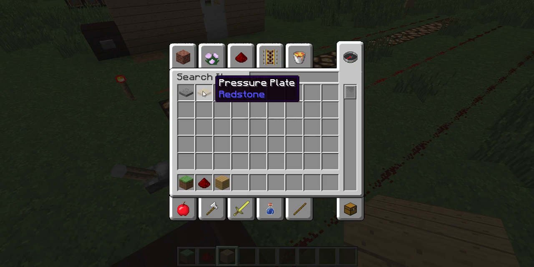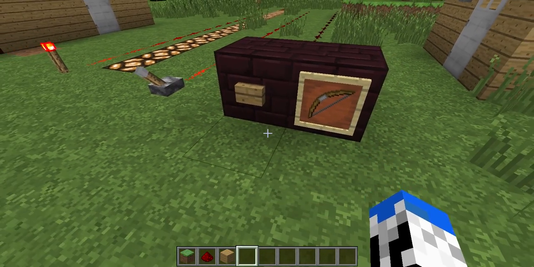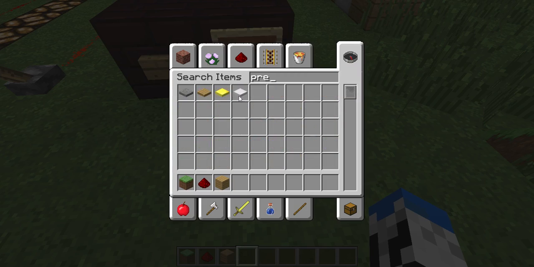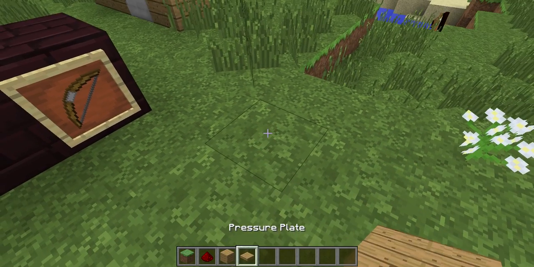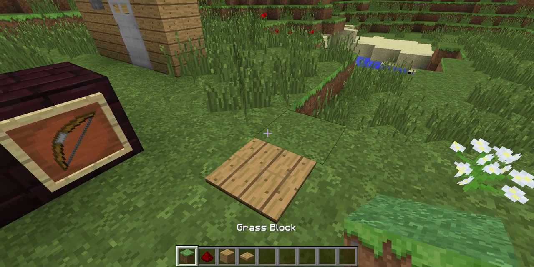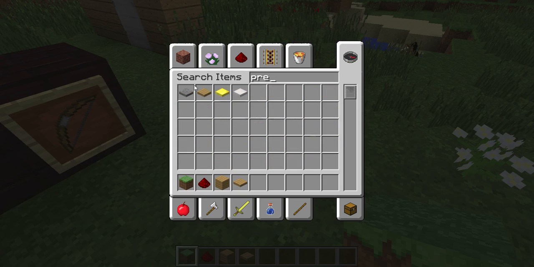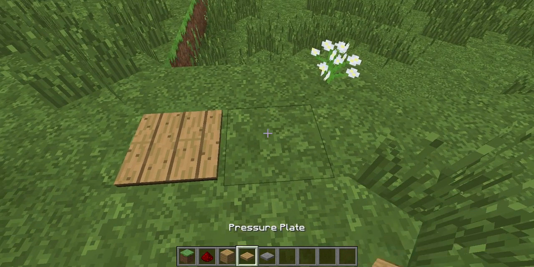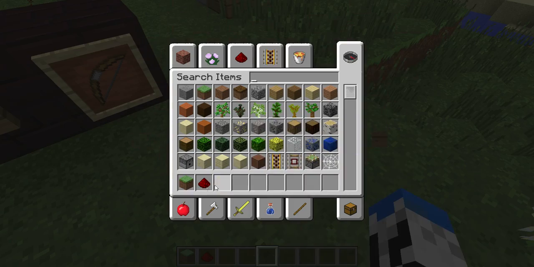The idea between wooden and stone pressure plates and buttons, you see I have a wooden button here, is that with a wooden pressure plate, you press it down, and if you throw something on top of it, it'll activate it. A stone pressure plate doesn't do that. You probably all know this, and I know it might be a little redundant, but yeah. It's not activated. But anyways, let's get back.